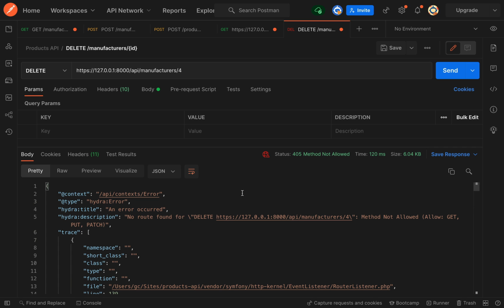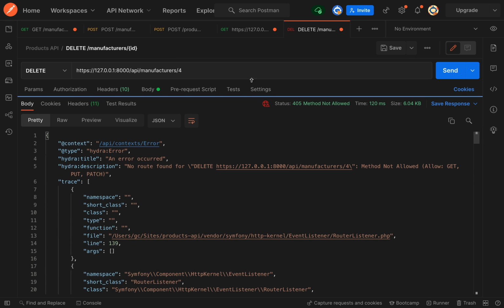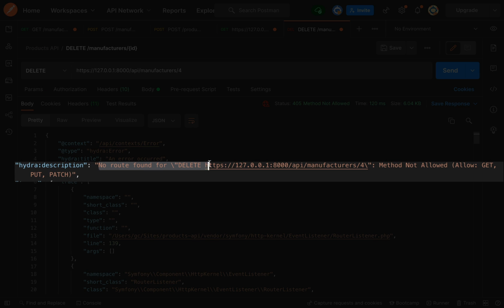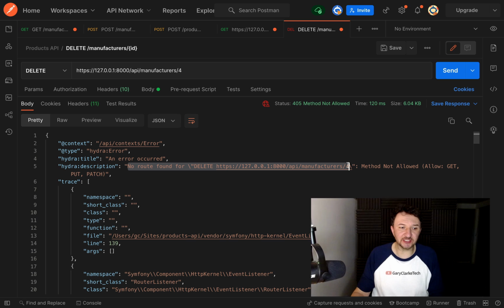Okay, and so what we get back is a 405 method not allowed. And as you can see in the Hydra description, if I can just pull this up a bit, it says no route found for delete blah blah blah manufacturers 4. So basically I cannot make a delete to the manufacturer's endpoint. And as you can see here, it tells you the ones which are allowed, which is quite good. Allow: get, put, and patch.